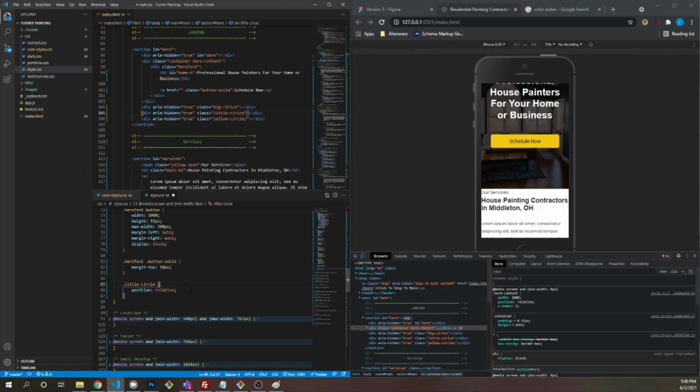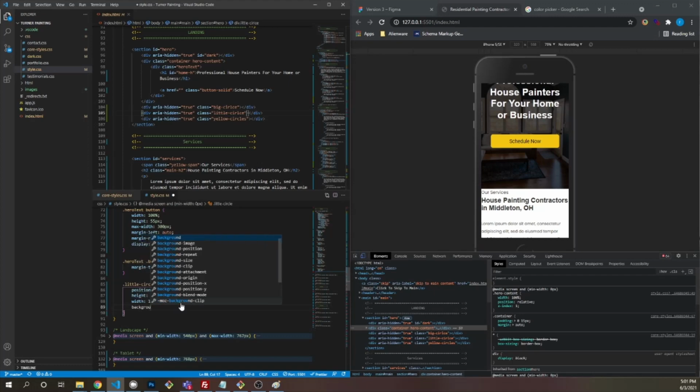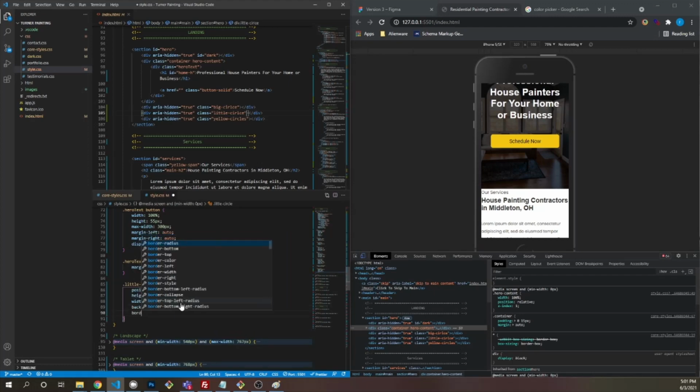So first thing we want to do, if we're going to use a pseudo element, is position relative. I want this to be a height of 100 pixels, width 100 pixels. Right away, we're going to do background of white. And then to make the circle, border radius 50%.